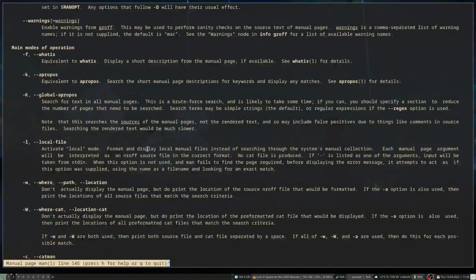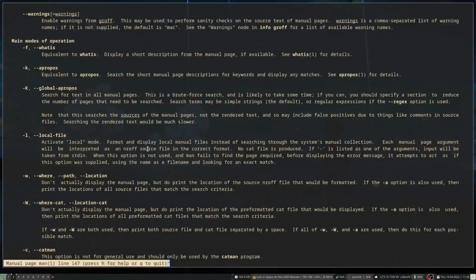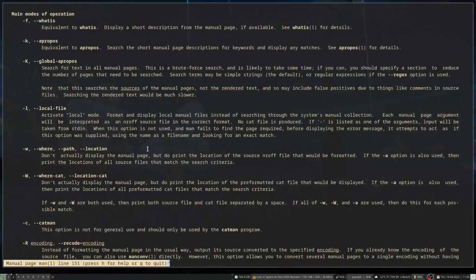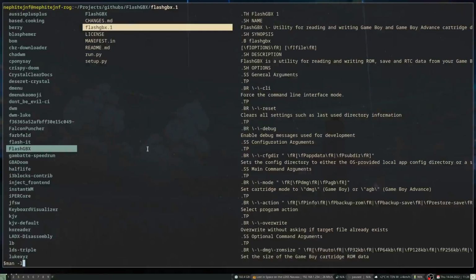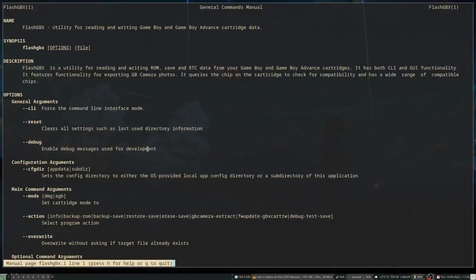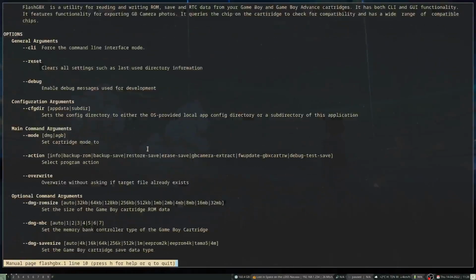So, local file. I'm assuming this is the right way to use it, because looking at it, it's like local file and then you give it the file. So you go man minus L and then the file name. In this case, I just use $F, because that is the shortcut in LF for the currently highlighted file. So now it looks really nice, that text file that I showed you.